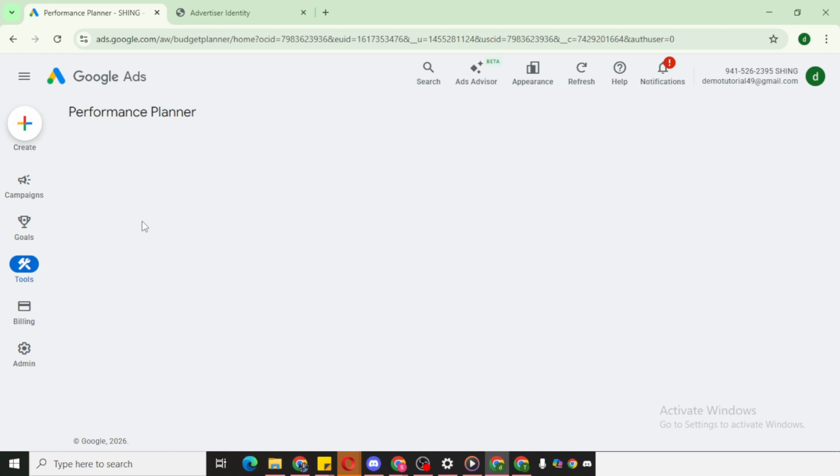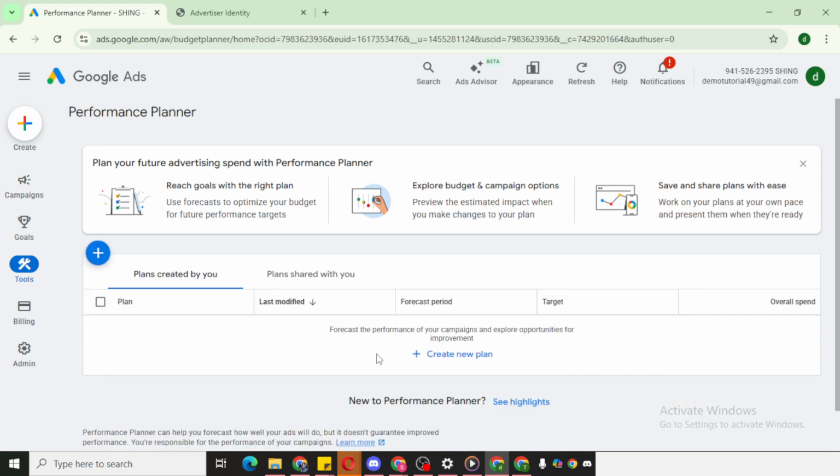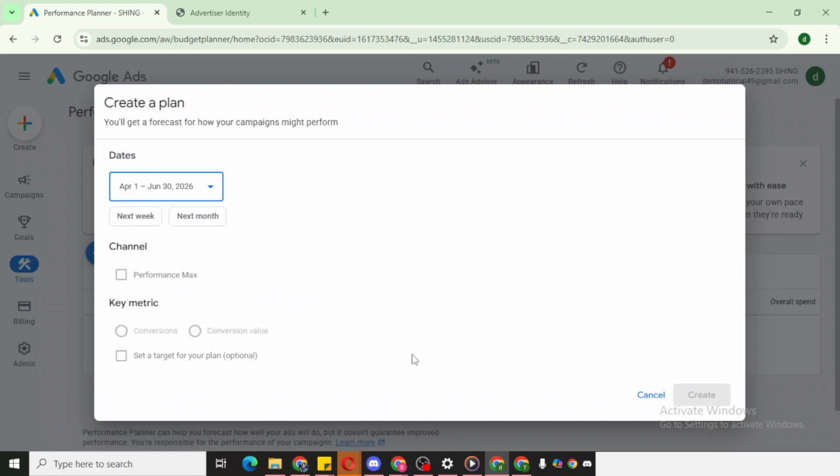Then pick your key metric. This is the main outcome you want to optimize for, like conversions, conversion value, clicks, or cost. Think about your business goal. Lead generation typically prioritizes conversions, while awareness might focus on clicks. Selecting the right metric helps the planner show trade-offs clearly, so you can weigh volume against efficiency.